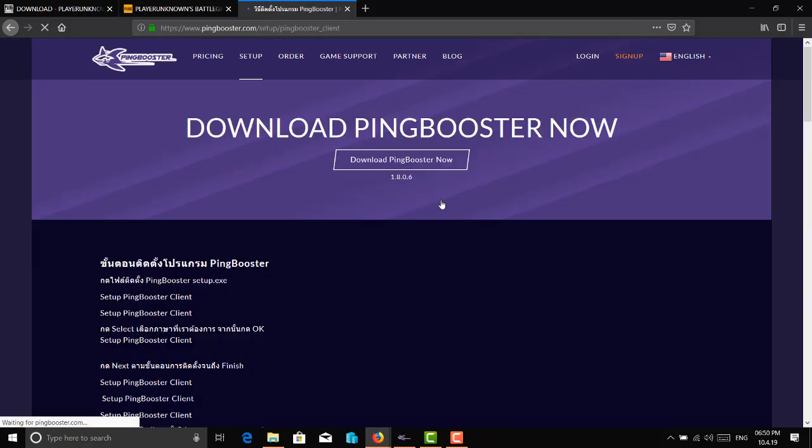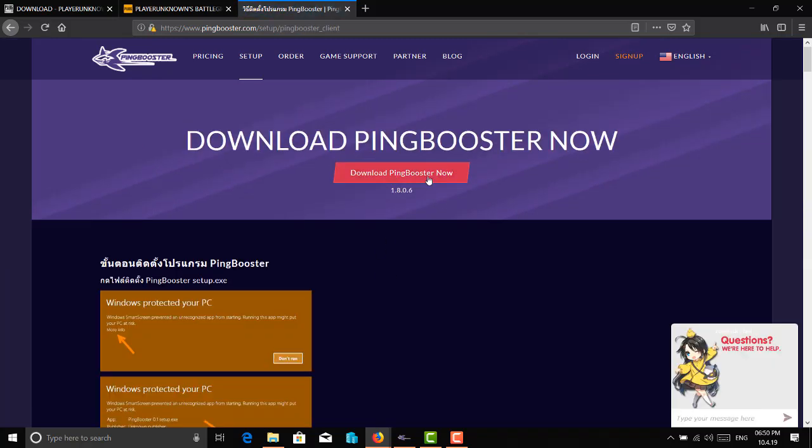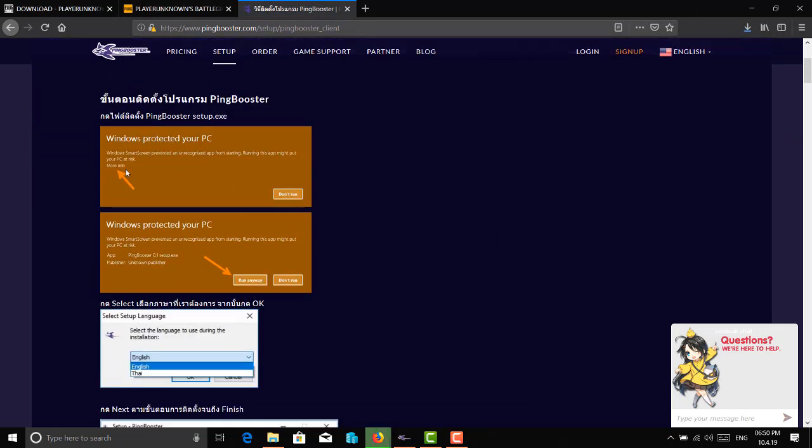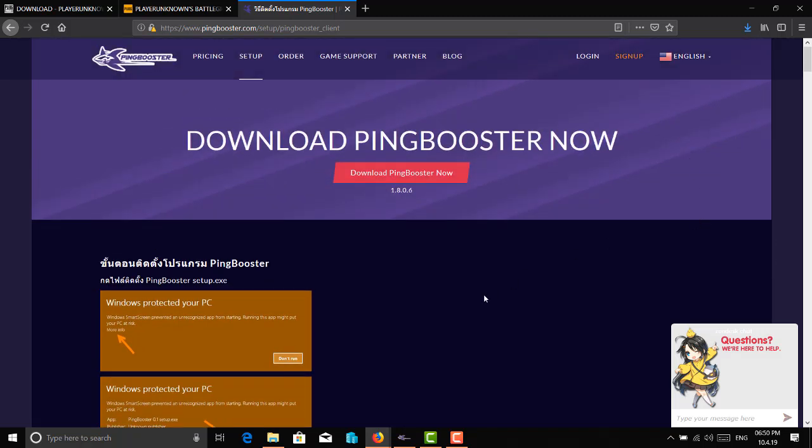You can simply download it. It's a small file, and once you download it, you will be given this instruction. Once you click on the installer, this prompt will be coming up in Windows 10. So simply click on this more info and run anyway. And after Ping Booster is installed, you have to again create an account in Ping Booster.